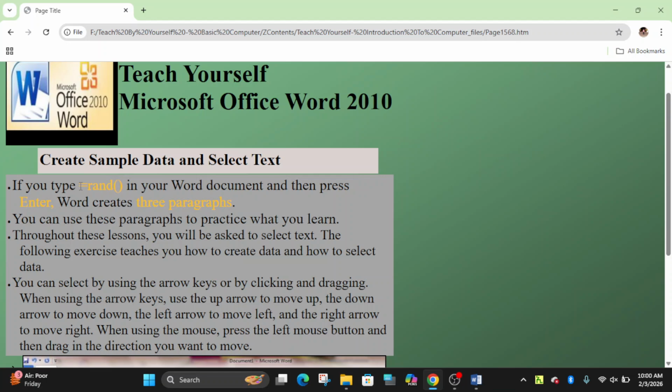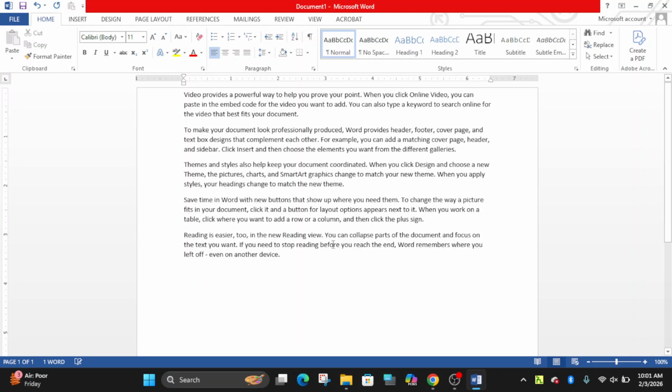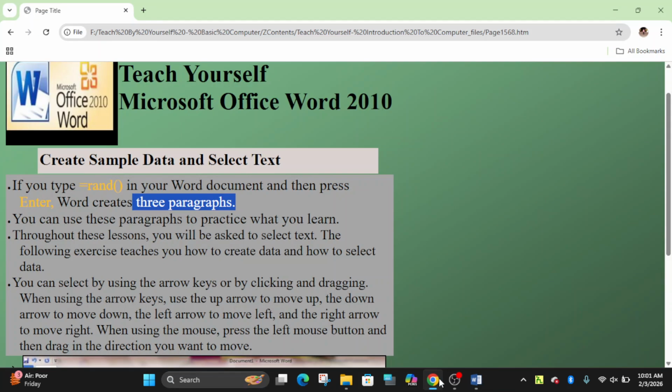If you type =rand() in your Word document and then press Enter, Word creates three paragraphs in previous versions. In today's version it creates five paragraphs. =rand() creates five paragraphs.